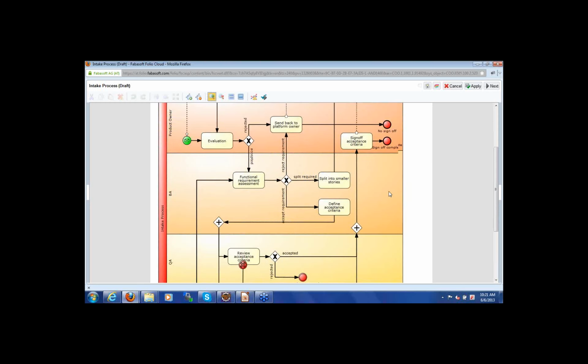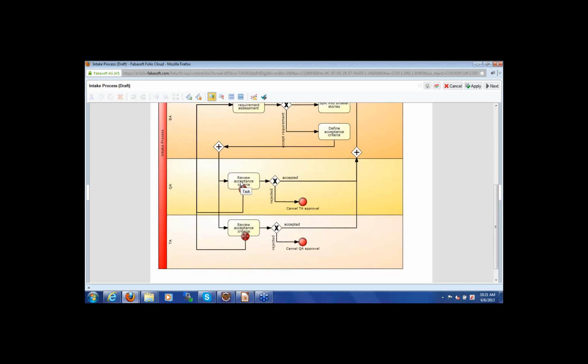If, however, any one of these two who get the review activity in parallel at the same time determines that, okay, they are not good, they have some concerns with these acceptance criteria, they're going to go ahead and reject the acceptance, which triggers a cancel event, so the review activity of the other stakeholder is canceled. Because it wouldn't make sense, if the QA analyst would reject the review, to still wait for the TA to sign off on it.